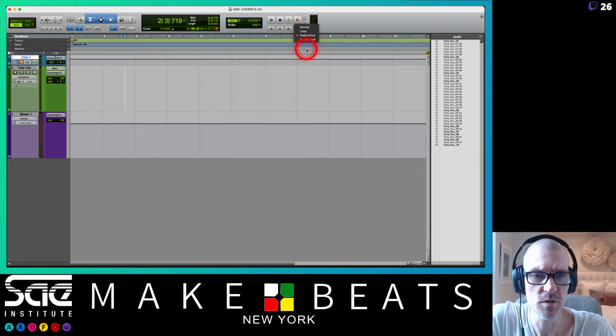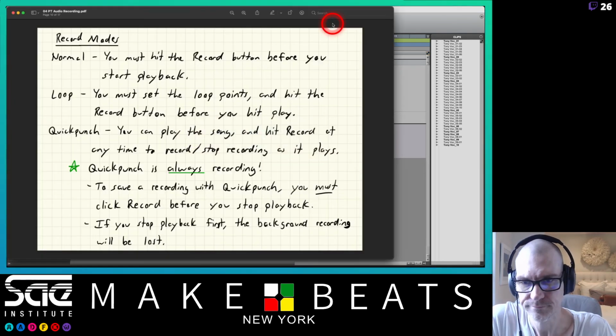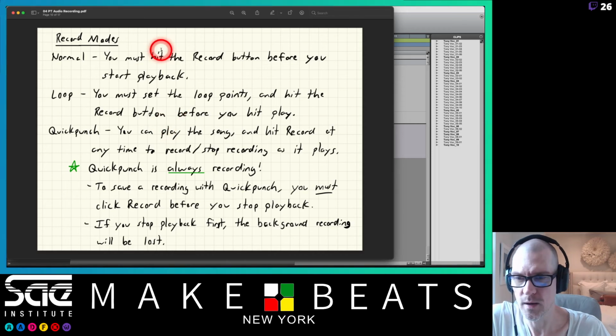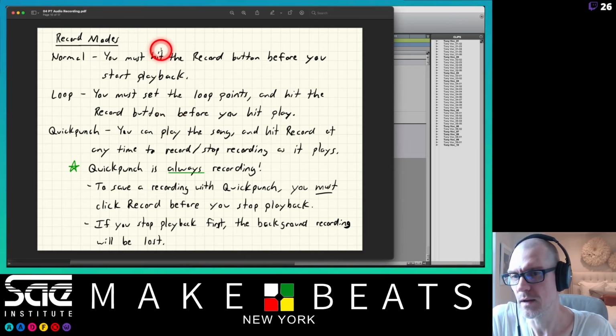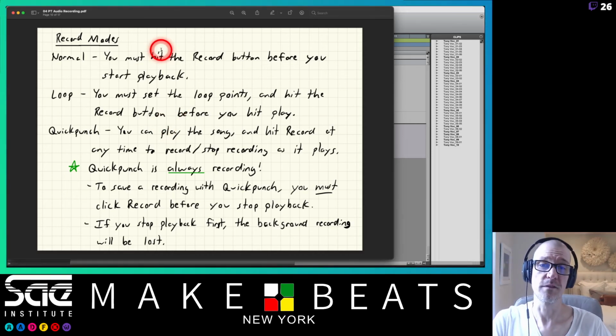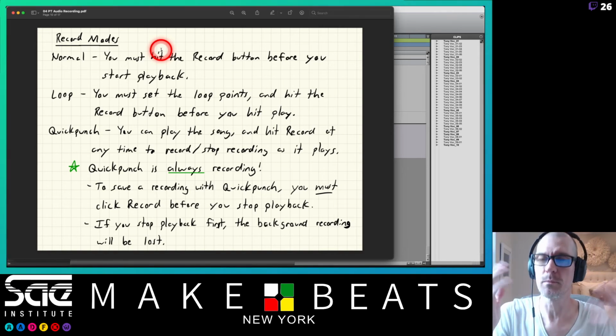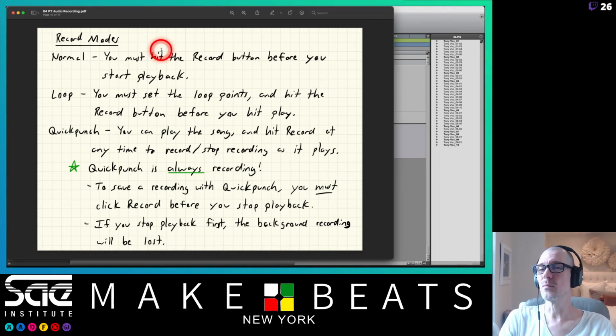All right, so we've gone through the 4 different record modes here. We've got normal, loop, destructive, and quick punch. Let's just read about these real quick in the notes. Normal mode is you must hit the record button before you start playback. It's just the normal record mode. Honestly, if you're going to use normal record mode, I recommend just using quick punch.